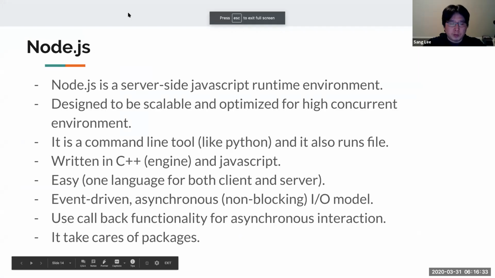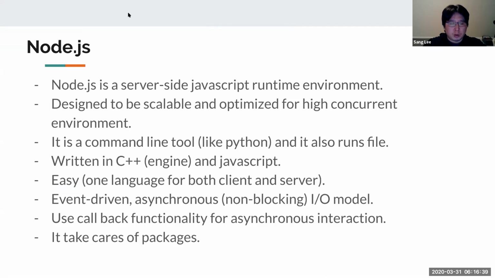So let me briefly talk about this backend technology. We're going to use server-side programming, not a programming language. It's more of a framework or runtime environment, they call. So Node.js is a server-side JavaScript runtime environment. Again, programmers need to use JavaScript to write a program in Node.js. It's designed to be scalable and optimized for a high concurrent environment.